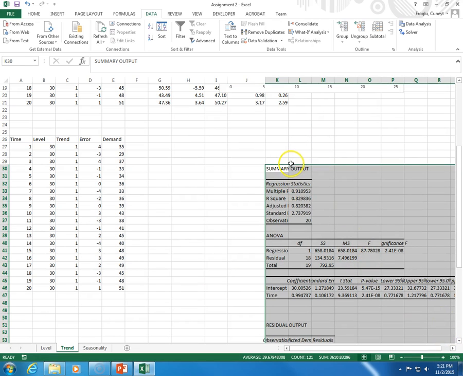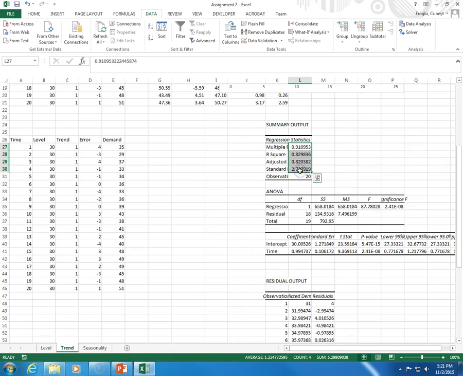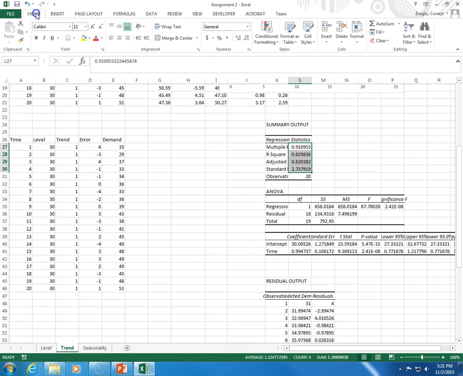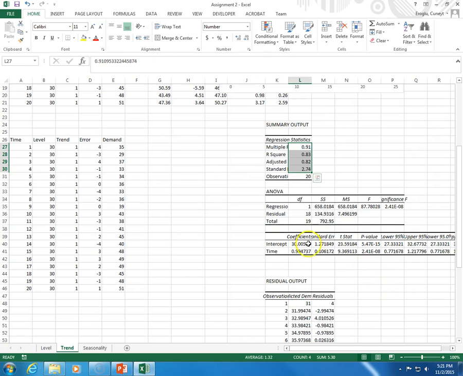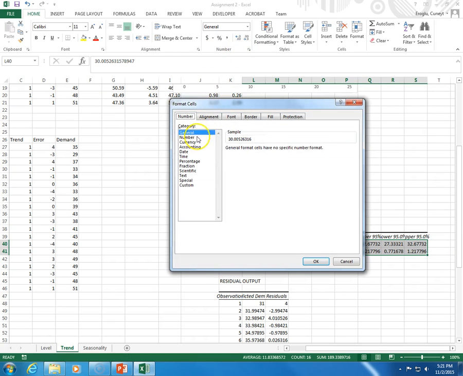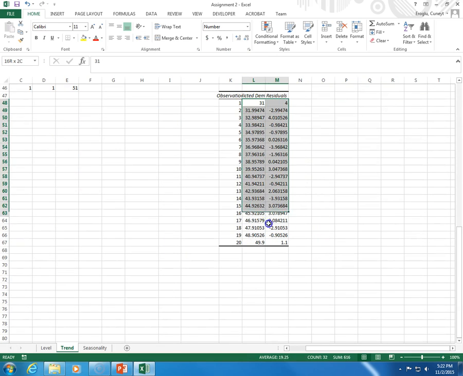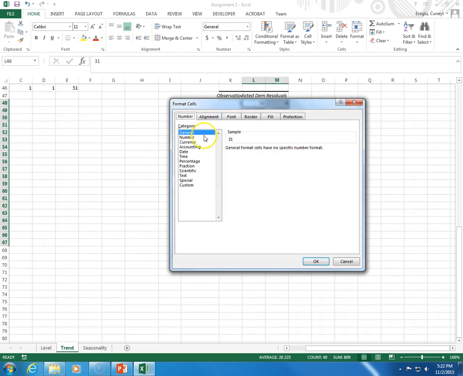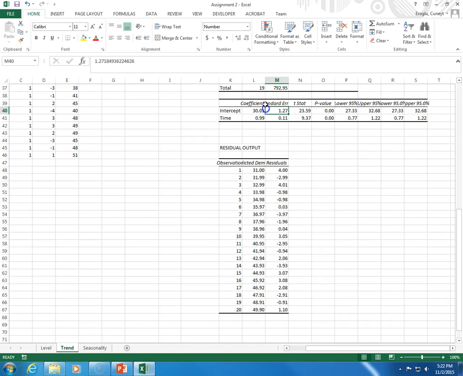And Excel gives me these estimates. Let me move these up here a bit. I'll leave this here, these here. To make these numbers more legible, I reduce the number of decimal places to 2 here. I do the same thing here. Number of decimal places to 2 here, and 2 here.